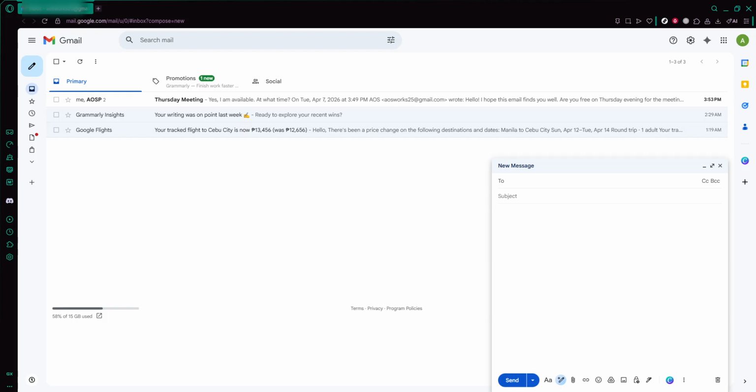At the top of this new message window, you'll see the To field. This is where you type the email address of the main person or people you're sending the message to. Go ahead and click into the To field and enter the primary recipient's email address. If you're emailing more than one main recipient, you can add multiple email addresses here, separated by commas, or by pressing enter after each one.